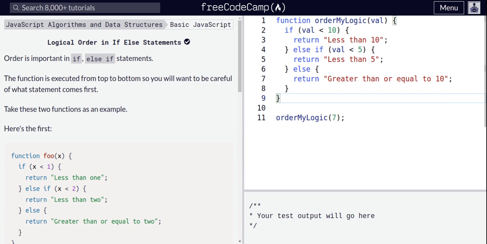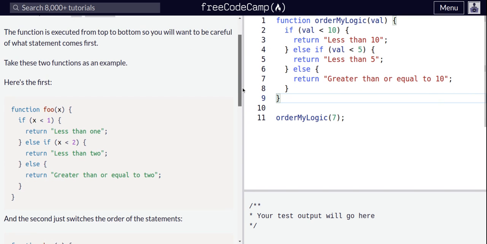This is lesson 73 of the JavaScript algorithms and data structures course on freecodecamp.org. And the title of this lesson is logical order in if-else statements. Order is important in if statements. The function is executed from top to bottom, so you will want to be careful of what statement comes first.